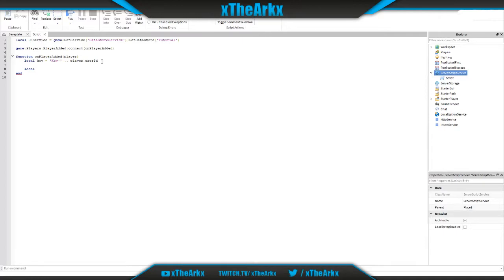Local leader stats, all lowercase, equals instance.new int value. Oops, got an extra quote there. Comma player. This is the parent for the leader stats, so it adds it to the player. Next line, leader stats.name equals leader stats. Pretty simple. Now we're going to add the two columns.